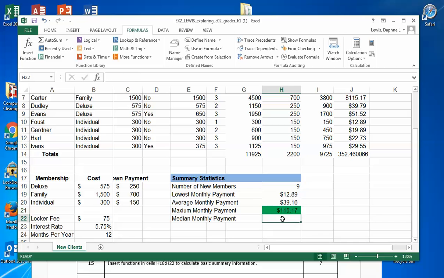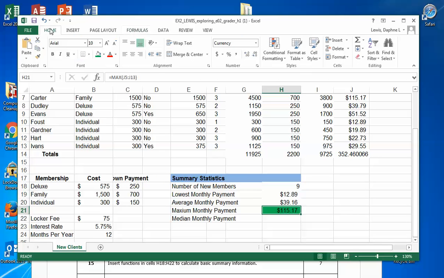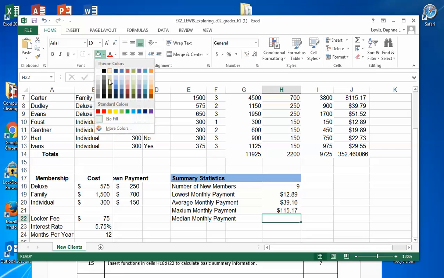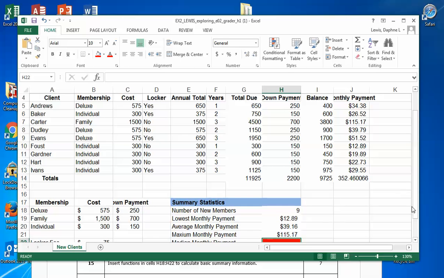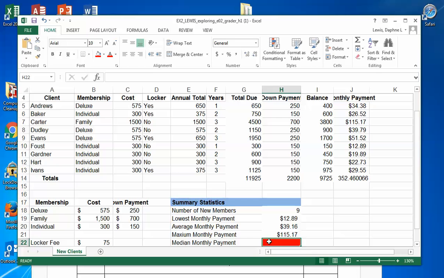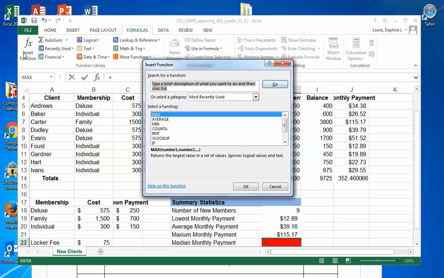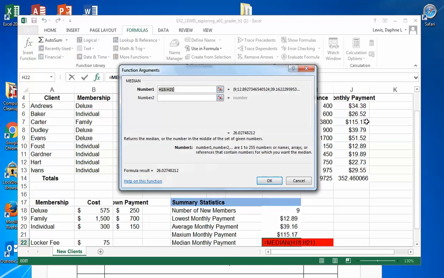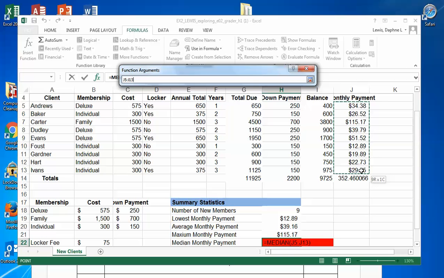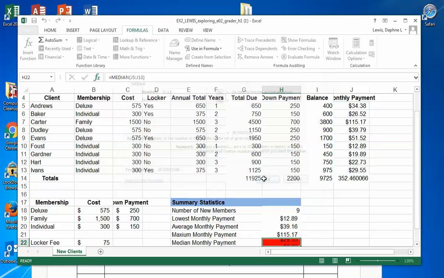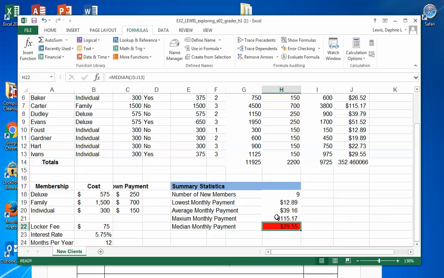And then we need a median. Our median payment is the payment that's the middle of the road, that isn't necessarily an average, but it's probably close to your average. So let's find that median value. We're going to click equals. We're going to go back to our formula bar, insert function, and we're looking for median. I'd type that one out. I'd click go. And then we highlight cells J5 to J13, click OK. And our median value is $29.55, and we click save.